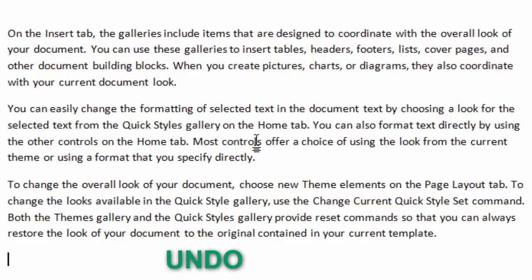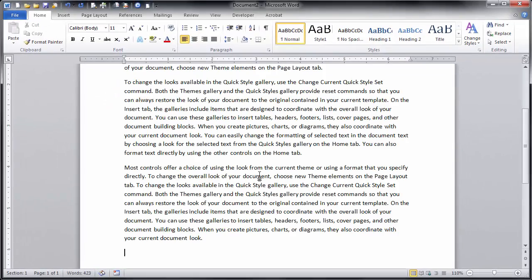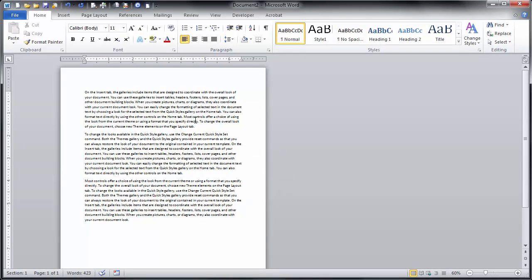Now I'm going to hit undo. I did that with a Control Z. That's another keyboard shortcut. And this time I'm going to type in equals rand 3, 7. Now what that does for me is it says give me 3 paragraphs with 7 sentences each. So you can actually put in any kind of numbers there that you want. And voila, look at that. I now have 3 paragraphs with 7 sentences each.